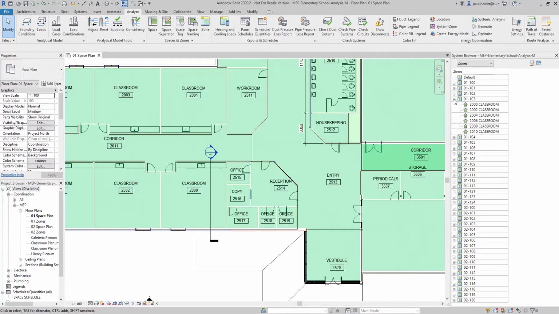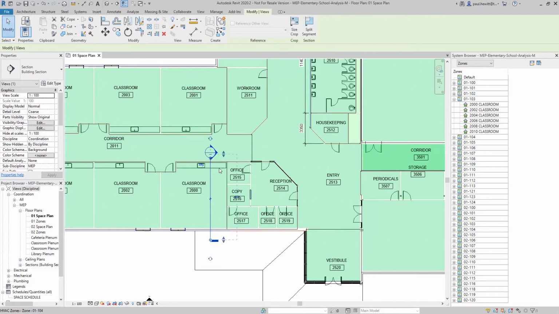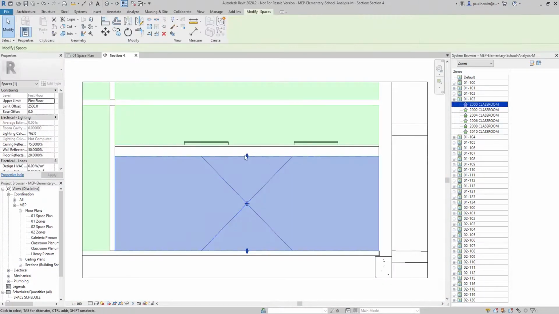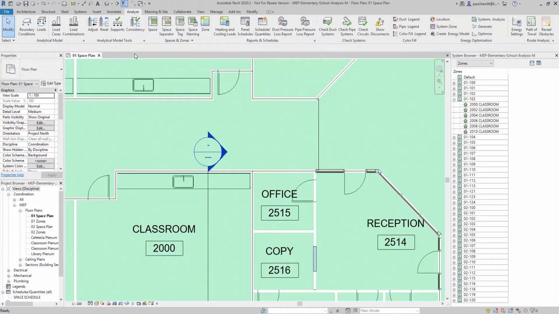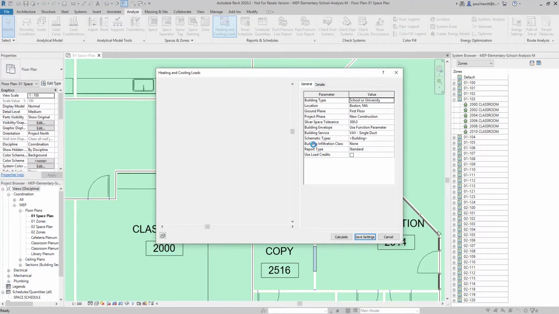Classroom 2000, which was the other one we have a problem with, now you'll notice that it doesn't show there's an error in here, so we needed to use the heating and cooling loads to actually find that error. So let's go to that section. There's 2 things we could have done. We could drag that space up, or we can just change the limit offset, so now it includes that ceiling space. So we've got an upper level for this particular space. And then we can run the heating and cooling loads again, and we know now that those problems won't exist.